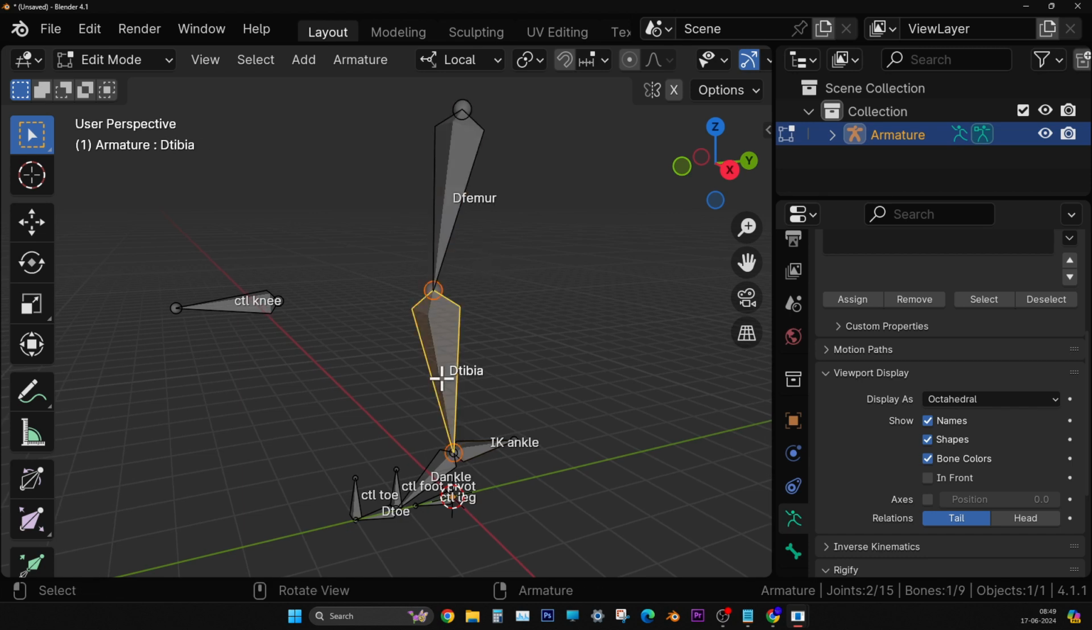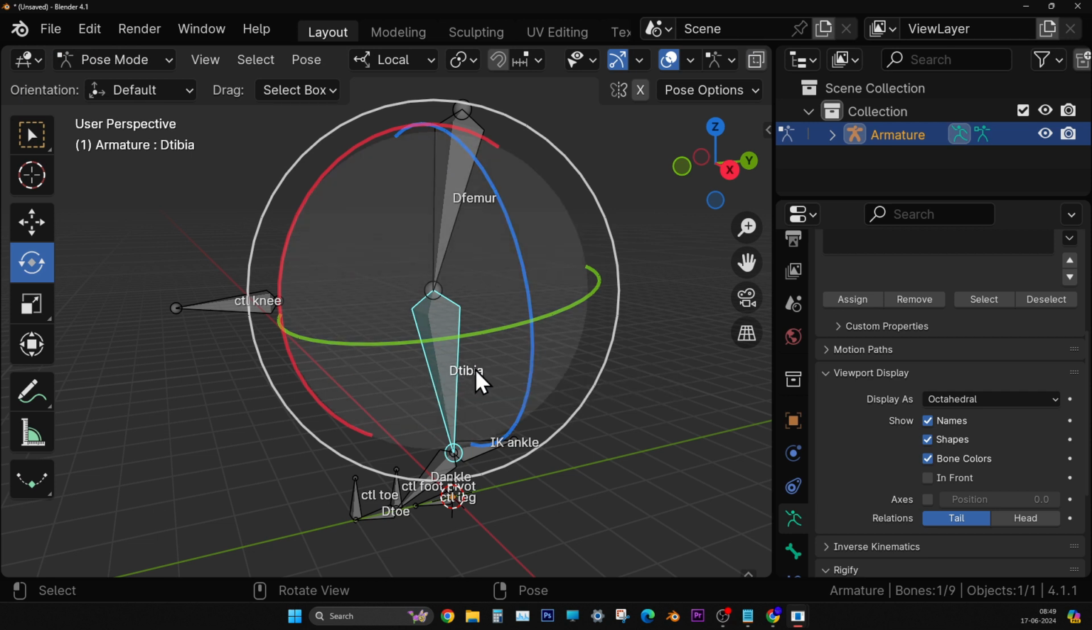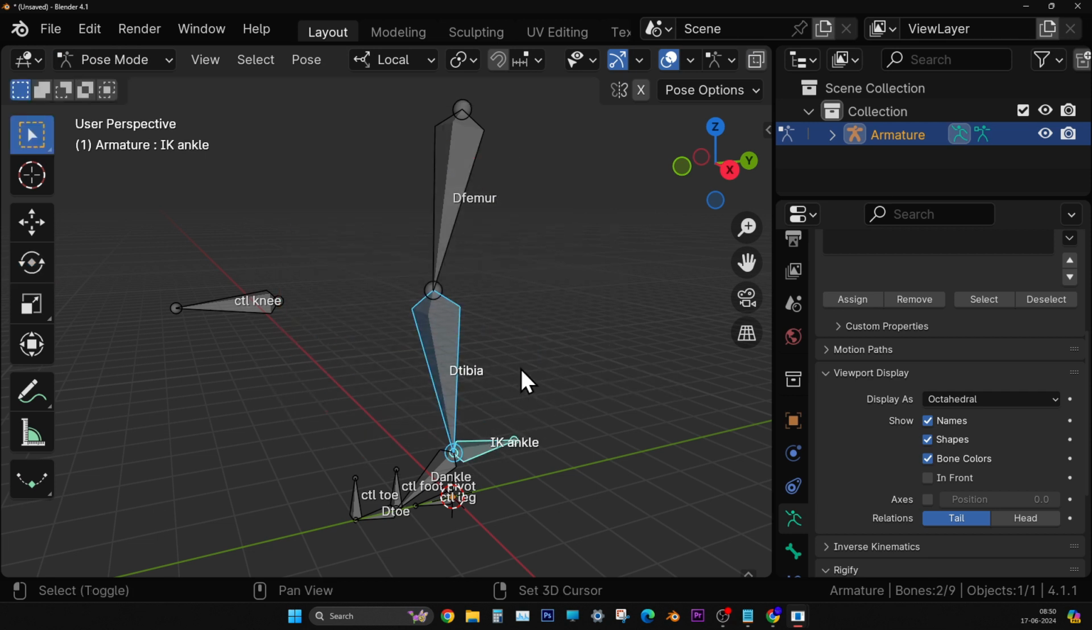I will select this one. I will go to pose mode. I will select this one and then this one, so first select the IK and then the tibia bone and press Shift I. When I press Shift I, you see what is happening. It is asking for the active bone. Active bone means actively selected bone.